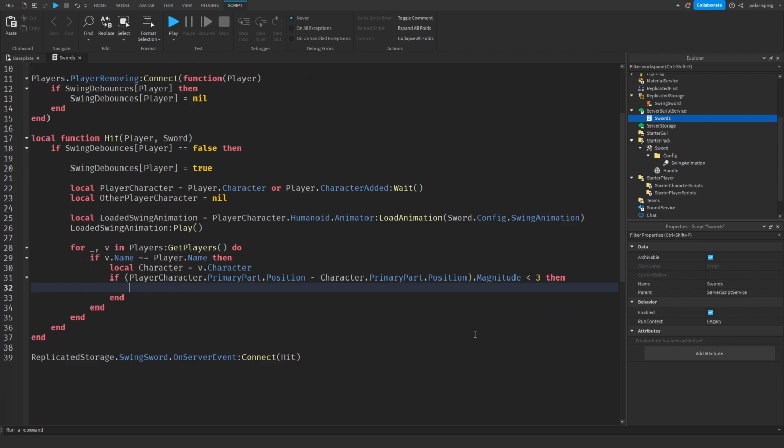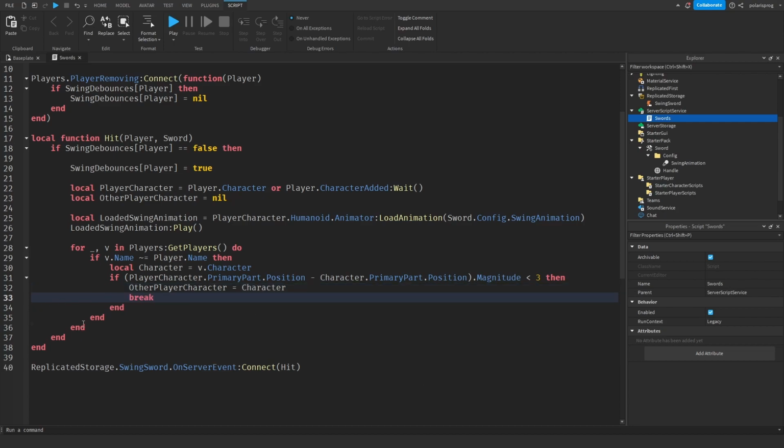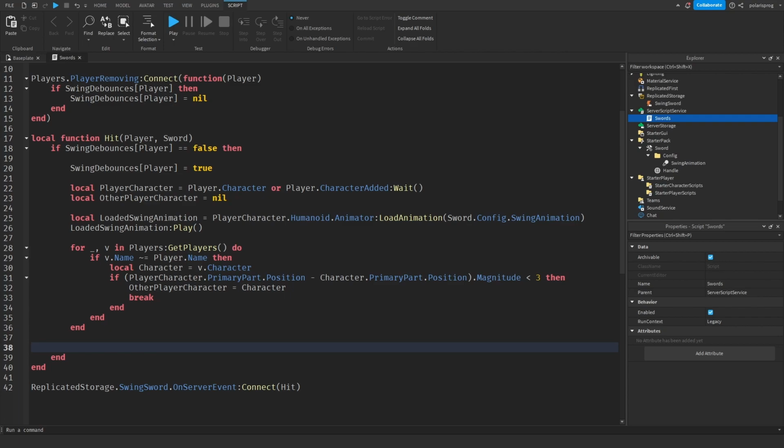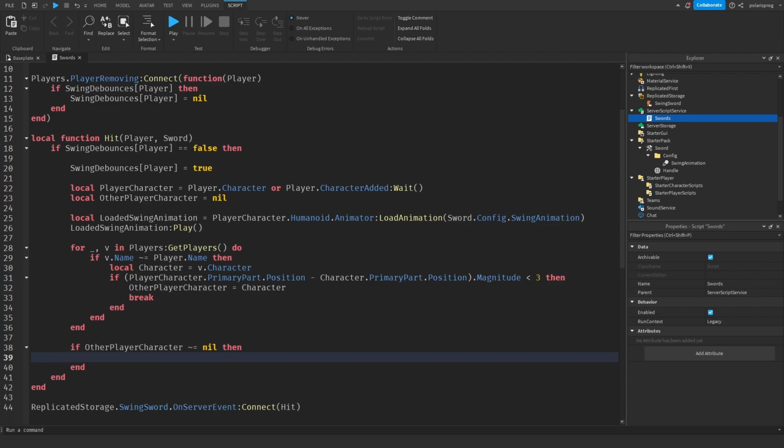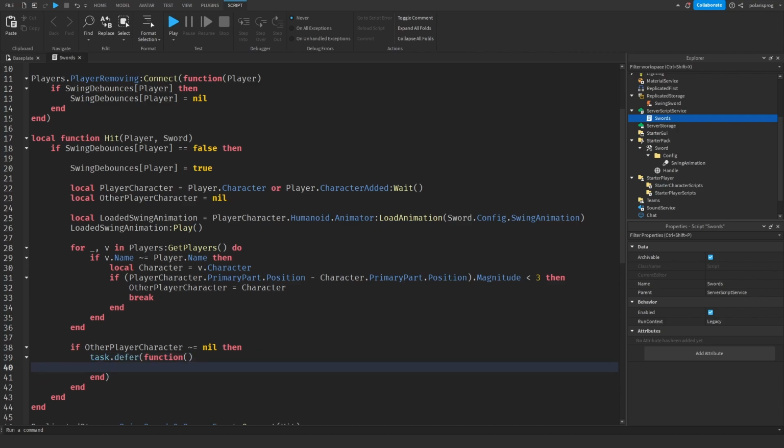Then what we need to do is other player character is equal to character, and then we can just break this loop. Now after doing that, what we need to do is check if other player character is not equal to nil. Then we do task.defer function, and task.wait something like 0.2, so 0.2 seconds until the animation reaches half of the swing.